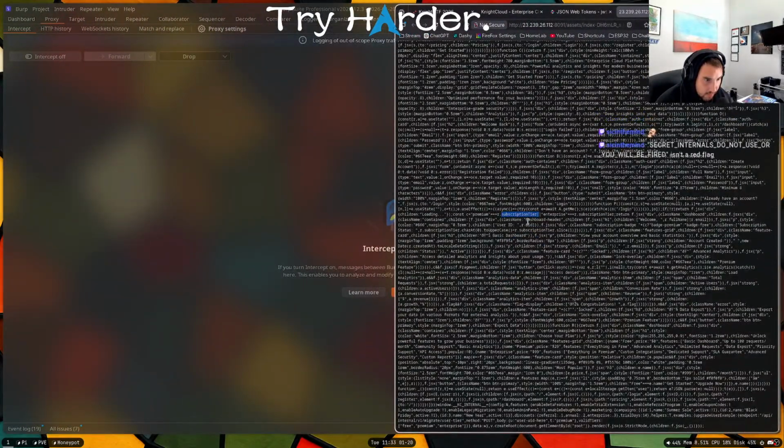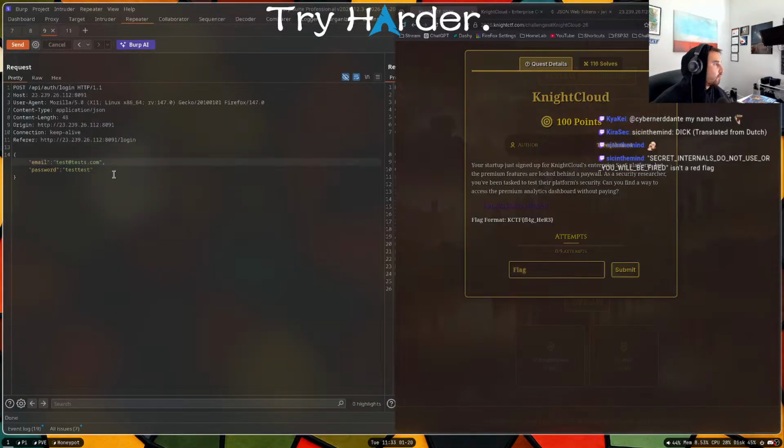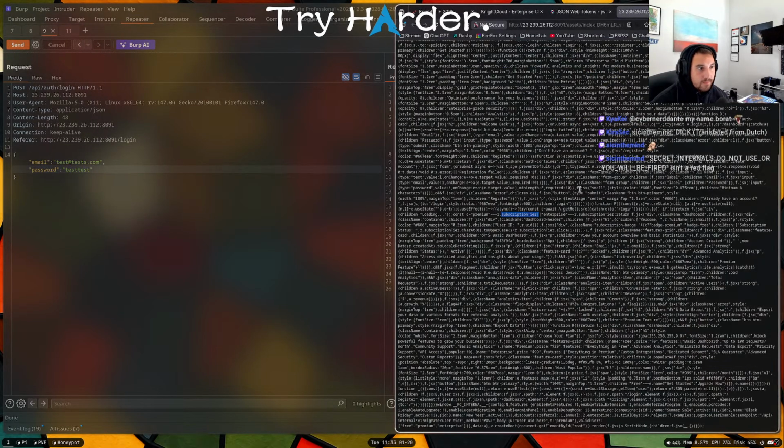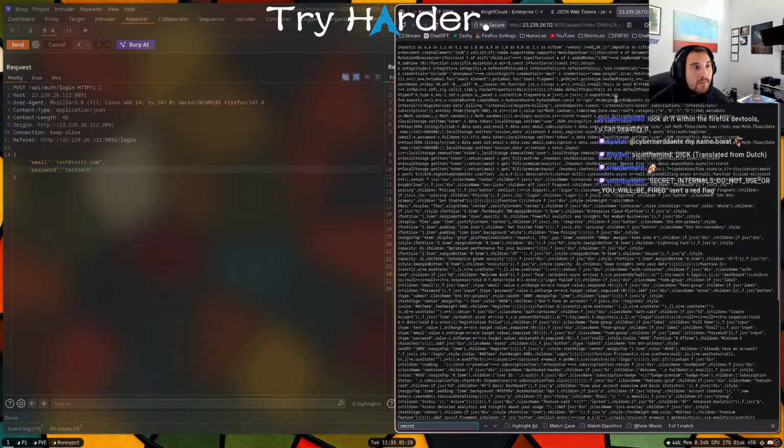Secret internals, do not use or you will be fired, isn't a red flag. Translated from Dutch. Port 8000. Look at internal in the V1 migrate user settings tier in Firefox, so you can beautify it.